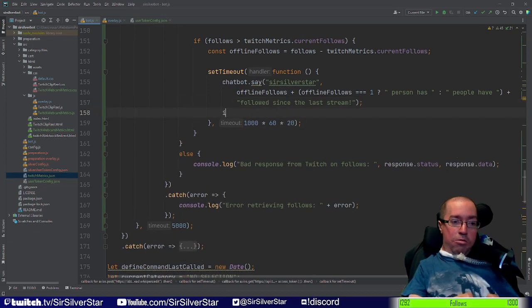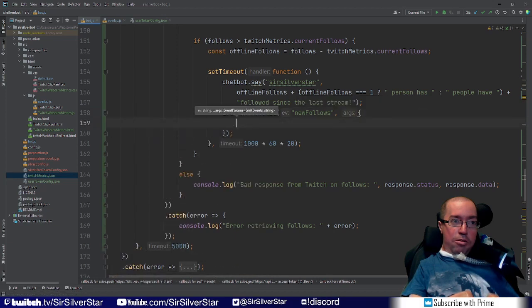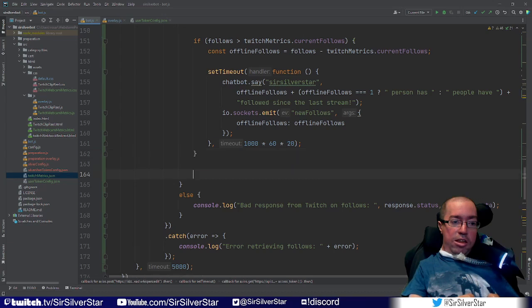And then we want to emit another socket event. So we're going to say io.sockets.emit. And here we are going to emit the event of new follows and then pass in a JSON object with the information of offline follows with the value of the offline follows variable. And then whenever this is all said and done, we just want to console.log out our current follower goal, like so.